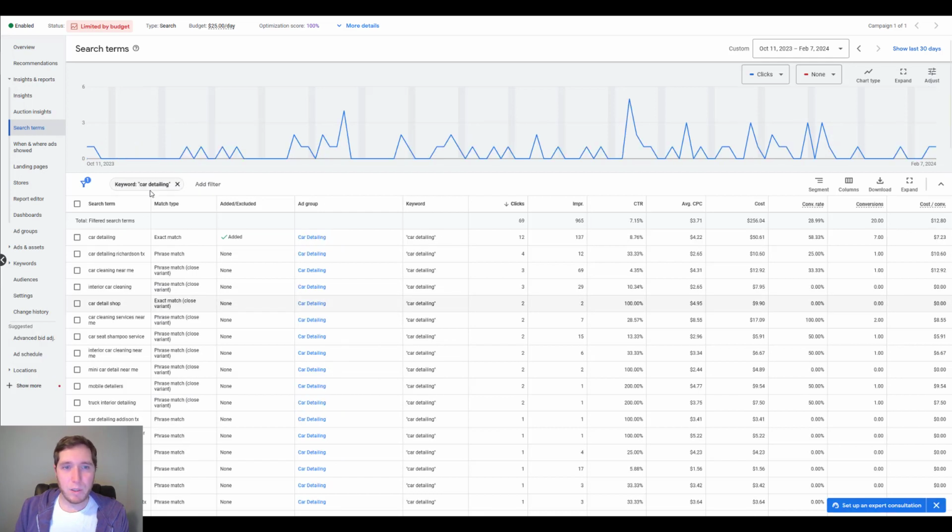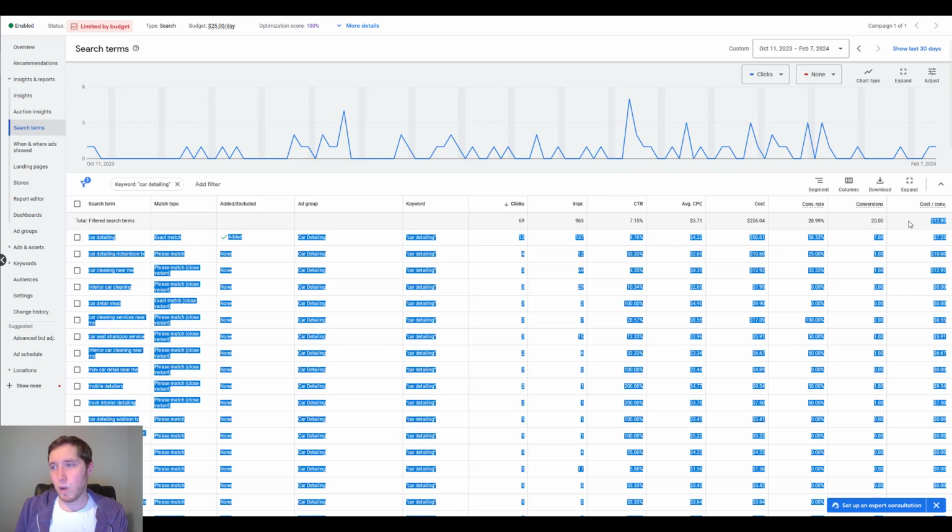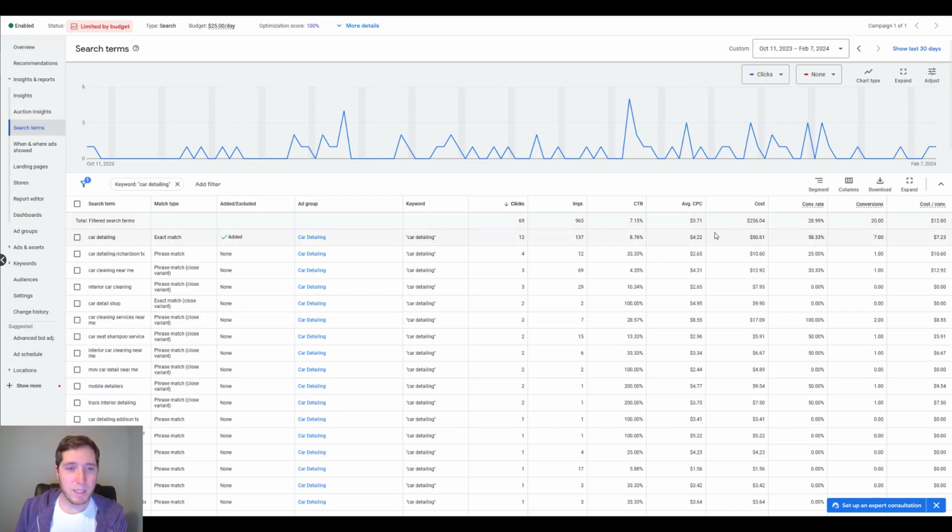One last one I have is a little bit more of a broad keyword, but it is phrase match. So it's just phrase match car detailing. Historically on this campaign, this keyword has performed really well. This is just a search term. I don't know the exact metrics on this, but from the search terms report, 28% conversion rate, $12 cost per conversion, which is really solid in detailing.